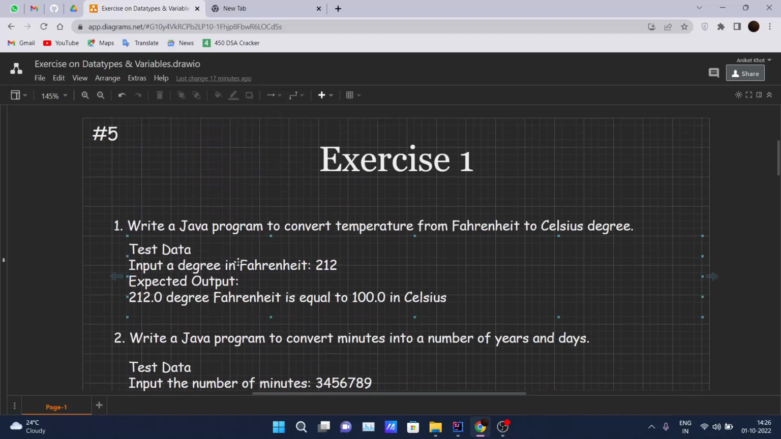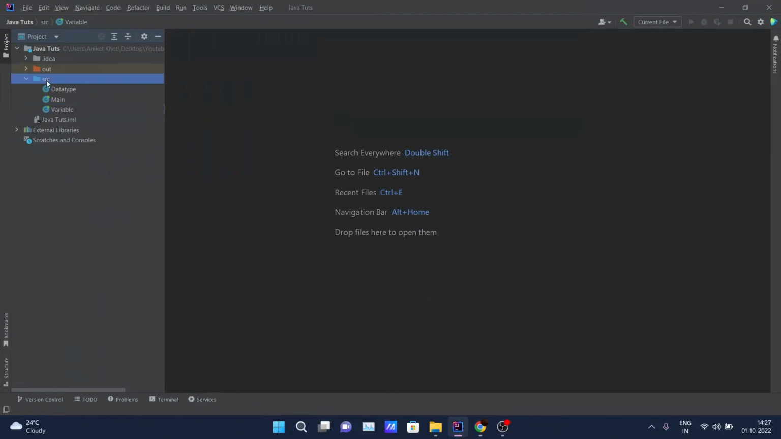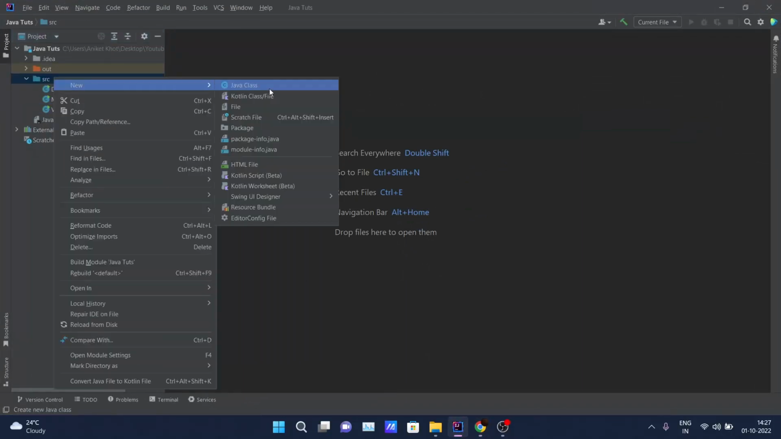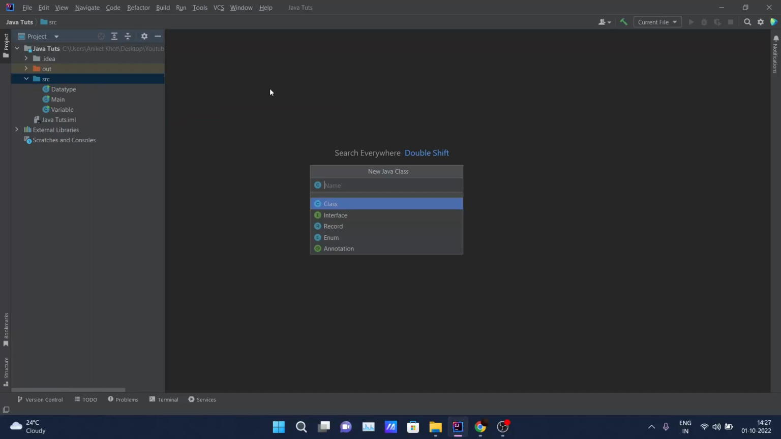So what does the first problem statement say? Write a Java program to convert the temperature from Fahrenheit to Celsius degree. So let me get into my IDE. Right click here, create a Java class, and I'll give the class name as Celsius convert.